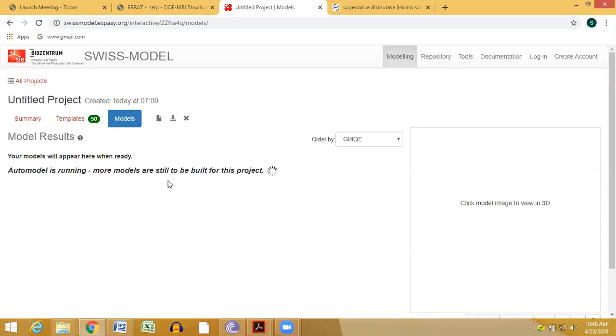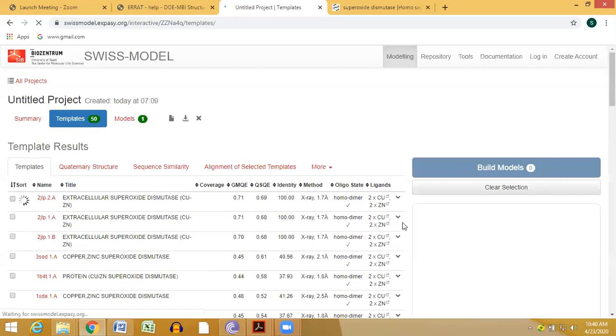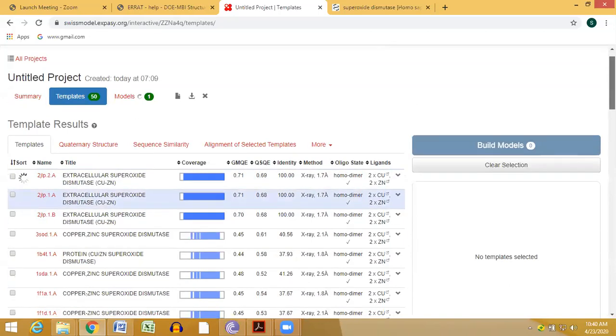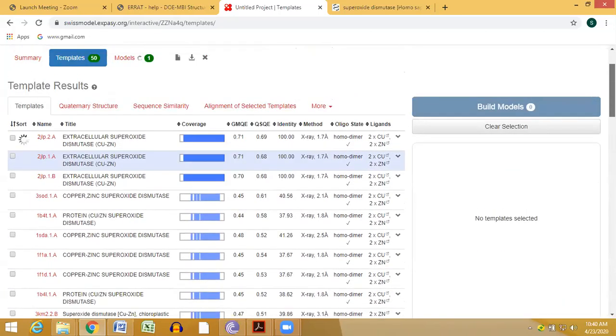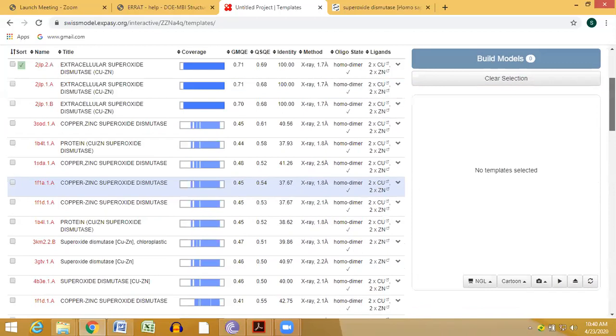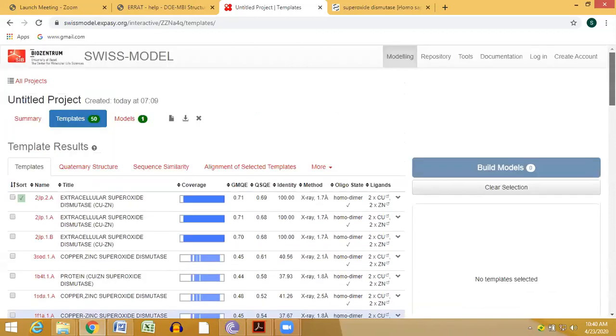This is the Swiss Model. You see, the template search they have already done. If I click here, you can find what kind of templates there are. They have done the BLAST analysis and all these things, so they have found these templates, and from these templates they will choose certain ones. You see the percent identity they have got. Based on this, they will choose the templates and do the modeling job for you.